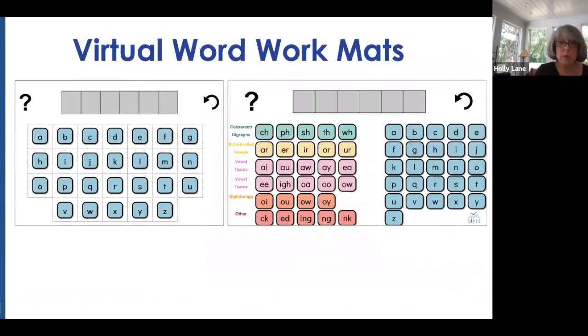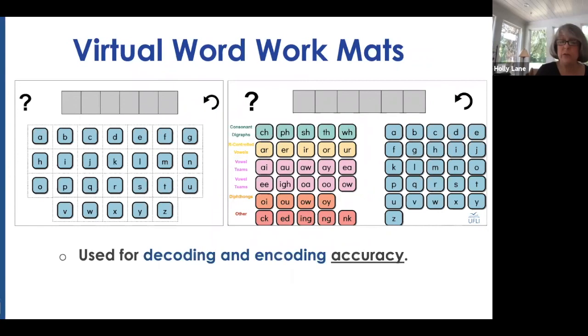Some important features of the word work mat. One is that it's used for decoding and encoding accuracy. So the idea here is thinking about what letter makes what sound and where in the word is each sound and so forth, and really getting accurate with your decoding and encoding. And it's both decoding and encoding.